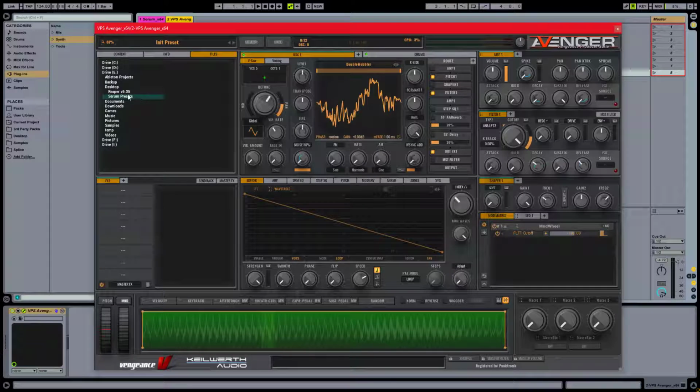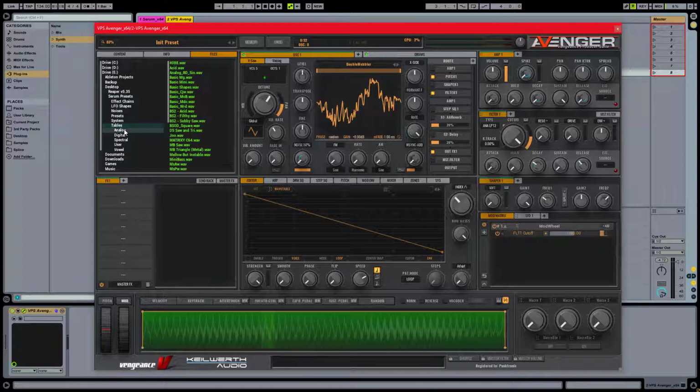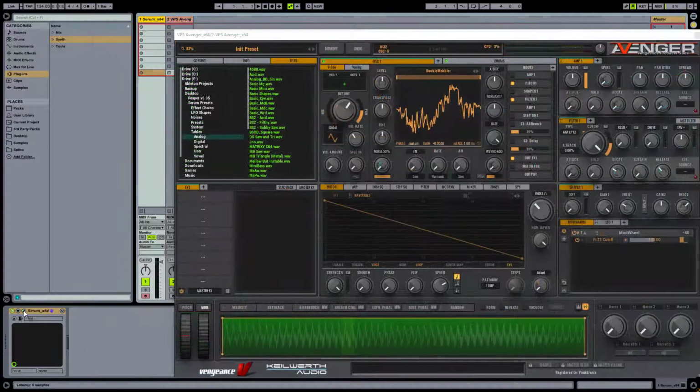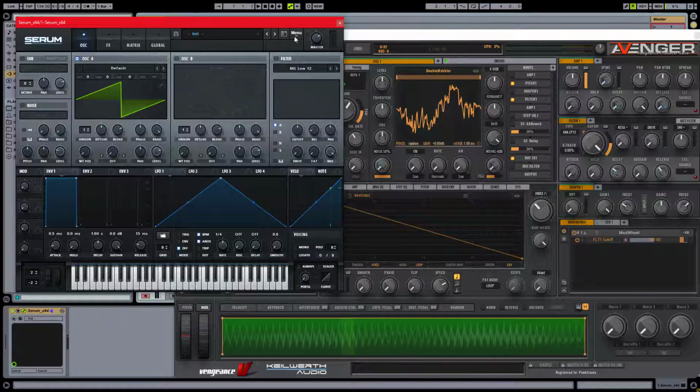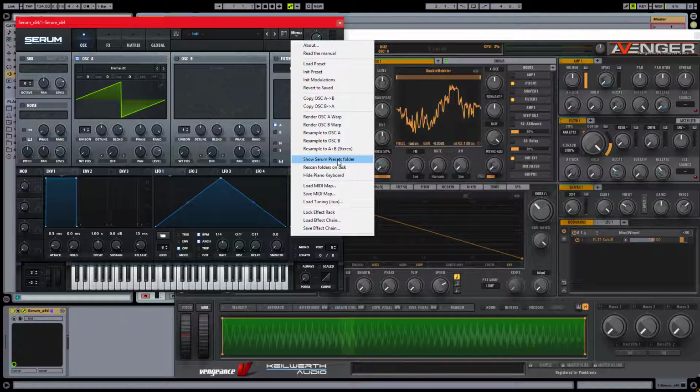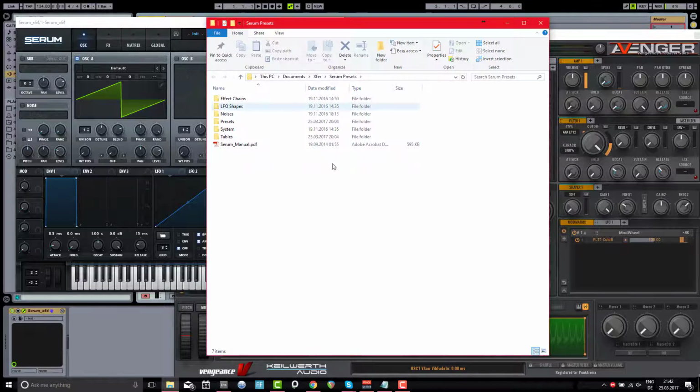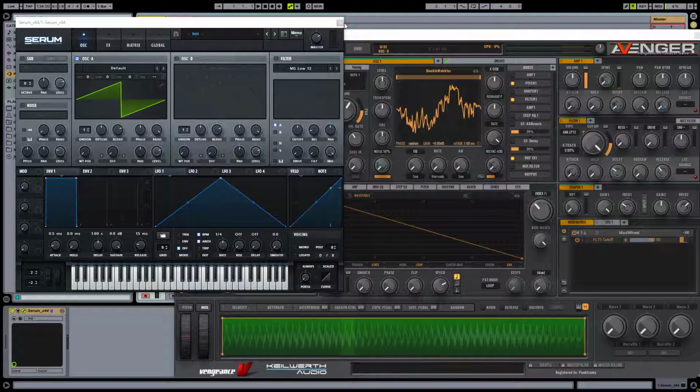The first thing we want to do is to locate our waveform files in Avenger's file browser. And mine are right here. And by the way, to locate Serum's wavetables, just go to Menu, Show Serum Preset Folder, and see where they are on your hard drive.